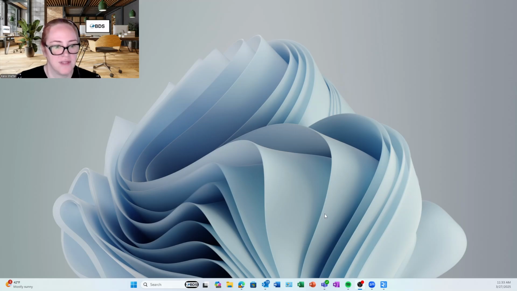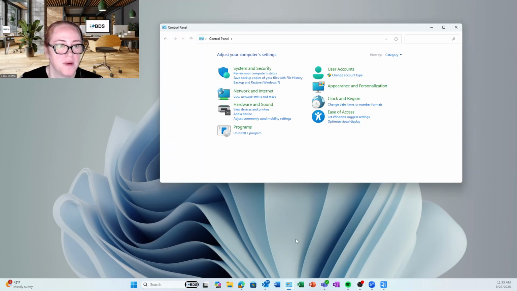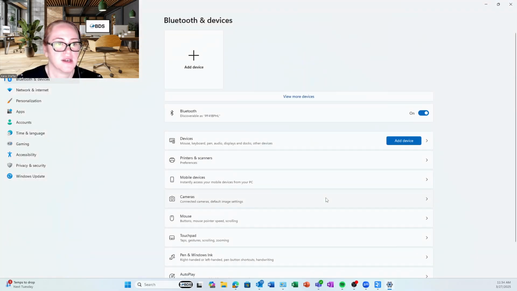Right now I'm going to show you how to delete extra ports in your printer if you have them set up. I'm going to begin by opening my control panel, and I'm going to view devices and printers.